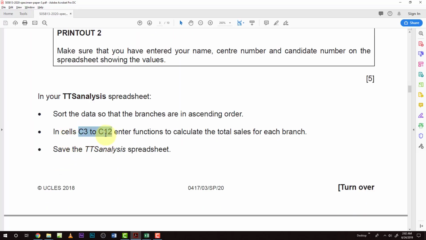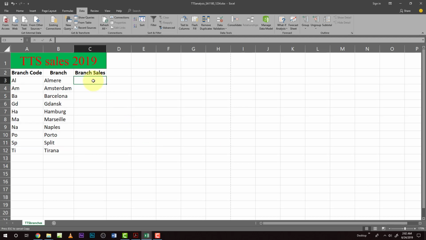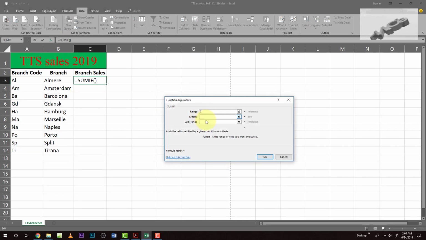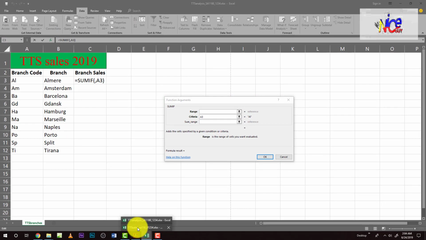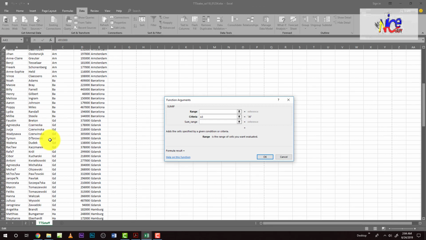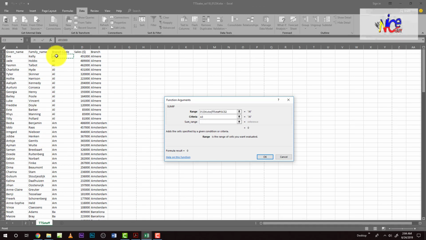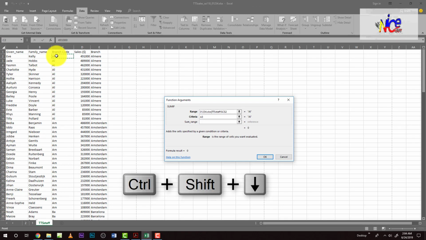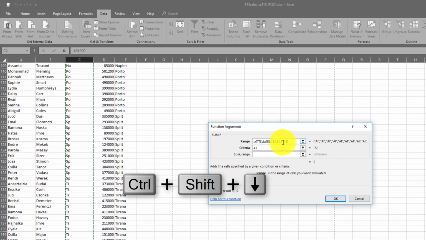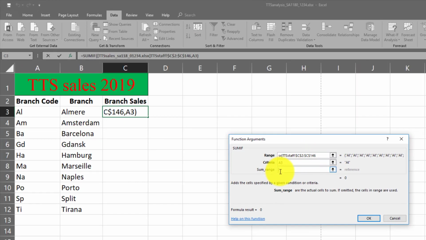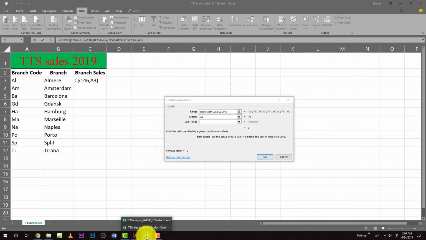In C3 to C12, enter functions to calculate the total sales for each branch. It's going to be here. So click on the SUMIF function here, and the criteria will be the branch code. The range we have to use is the branch code itself here. Control Shift arrow down will allow you to select everything. Make sure it's an absolute reference, which is with a $ sign in it, and the sum range, meaning the numbers that you have to get the information from.